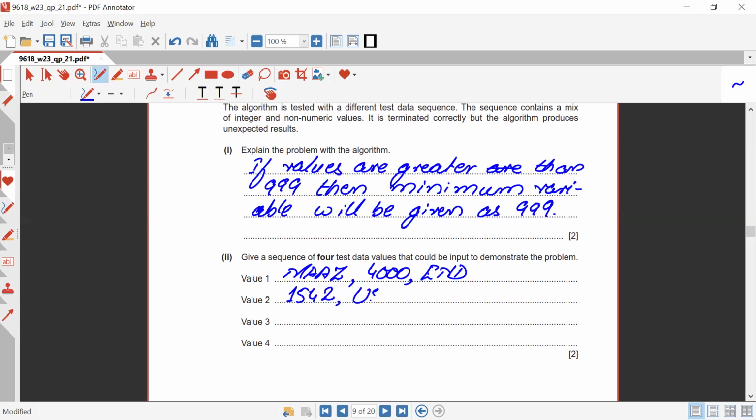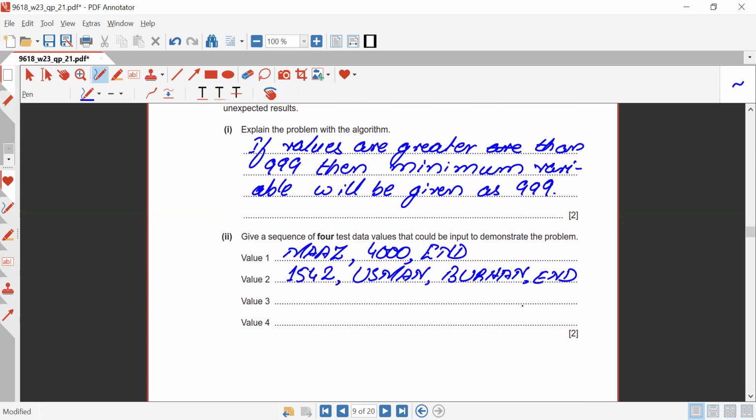It could be Usman, for example, and then it could be Burhan and then end. Okay. Now, do remember that end should be entered because they are saying the result is not proper, but it is terminating properly. So end should be there.